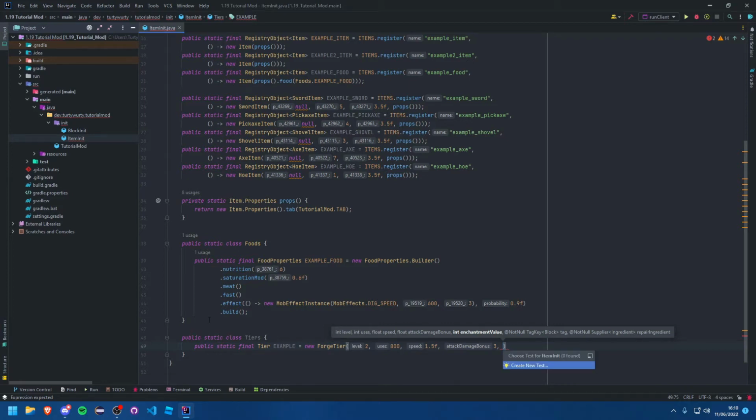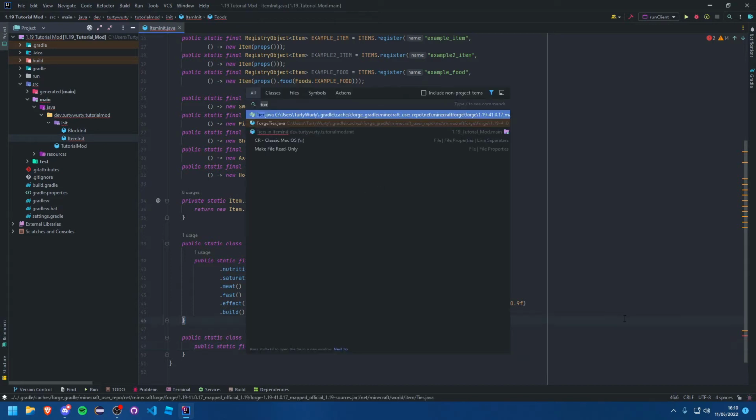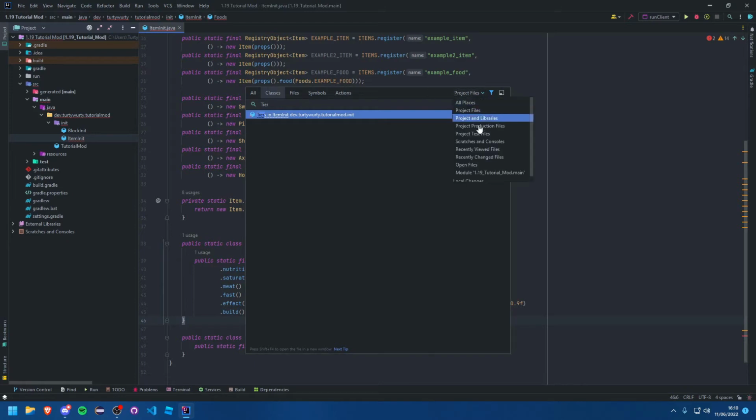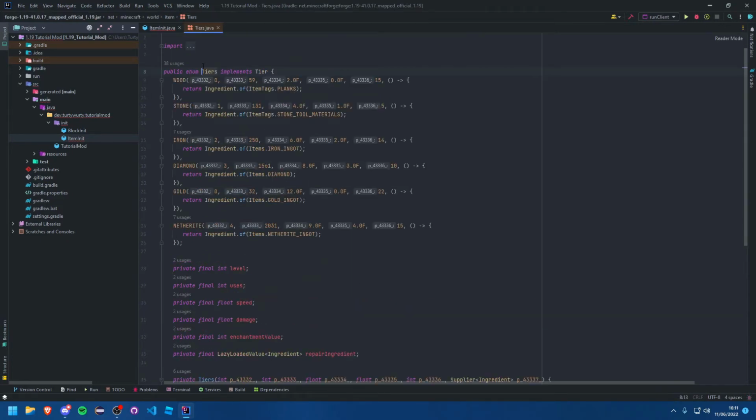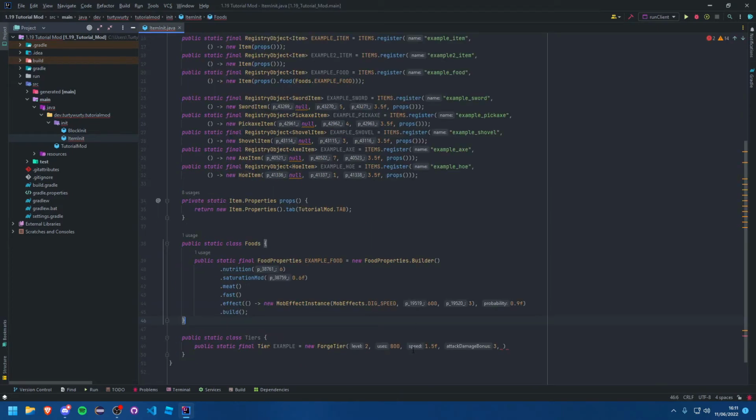I believe... actually not sure where vanilla has their values. I think they have a Tiers class as well. If I go to project and libraries, so they have Tiers there. And then these are the vanilla tiers, which you can look through if you want to look at those values, of course. I'm going to say 350 for the enchantability. And then what is it? Let's have a look.